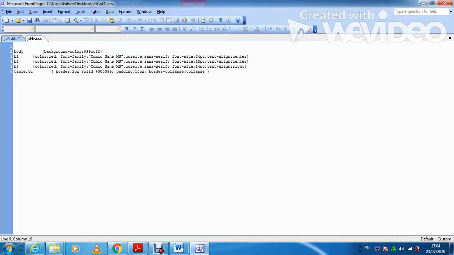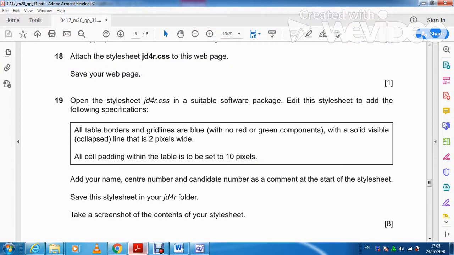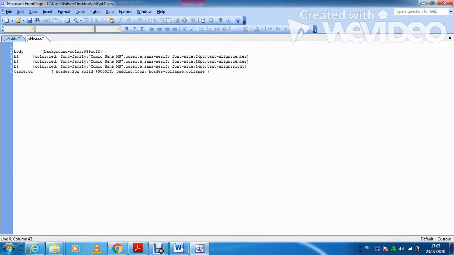So that's why I typed here table, then TD, border is 2 pixels, solid with the color code green and red 00, and then the blue is 99, or you just change this blue to FF because they said fully blue. Okay, and then after 2 pixel wide, the cell padding 10, and border collapse is collapse. Then just click on save.